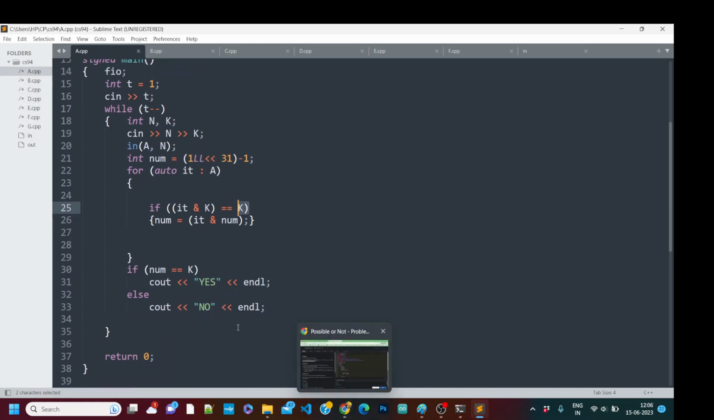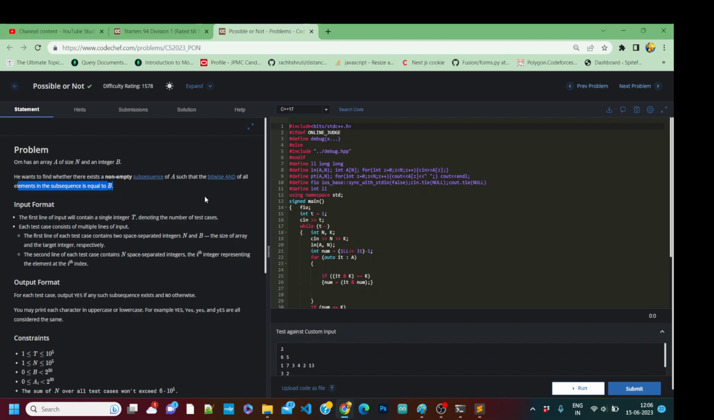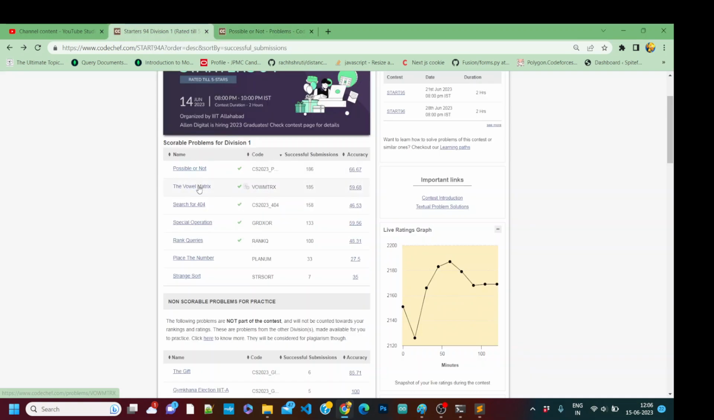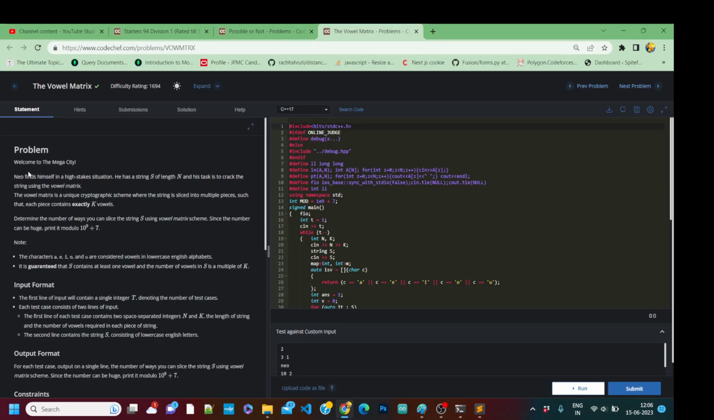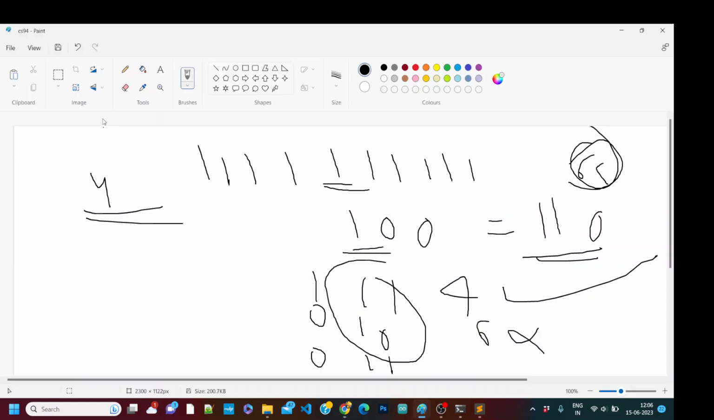Now let's move on to problem 2, which is the Vowel Matrix. So we are given a string of length n, and the task is to create a particular string using the vowel matrix. Okay, let's remove this.